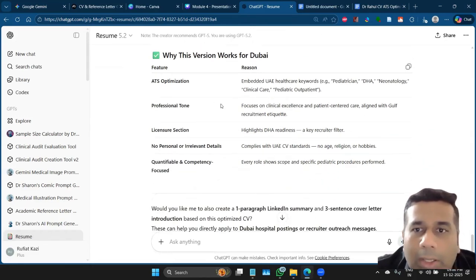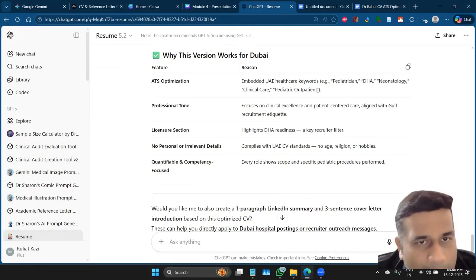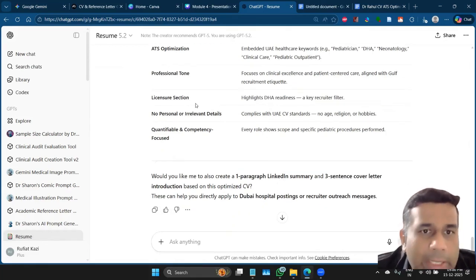Okay. In the ATS optimization, they embedded UAE specific healthcare keywords: pediatrician, DHA, neonatology, clinical care, and pediatric outpatient. Professional tone has been added. The licensure section highlights the DHA readiness. This is a main filter for the recruiter.